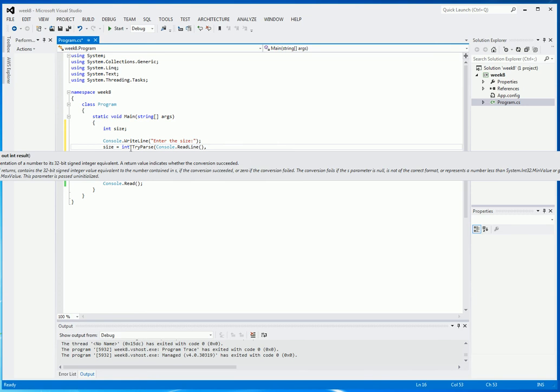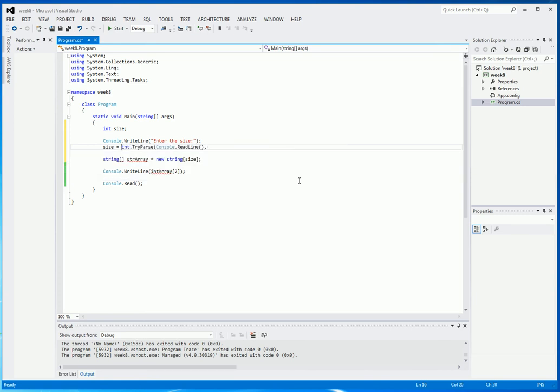Oops, actually I'm doing that wrong. We're going to do the TryParse, and then we're going to say out size. So now what this is going to do is it's just going to check as it's putting the data into that variable size that it is actually a number and not some funky character that somebody put in. So we've got that part in there, and we're reading that in. So that size is going to be whatever value we put in, and then when we create the string array, it's going to be set to the size of size.